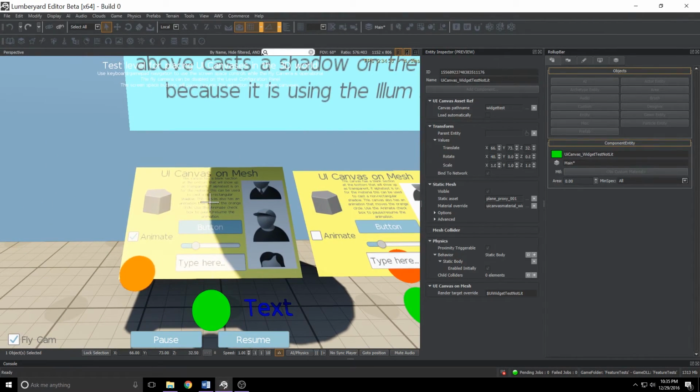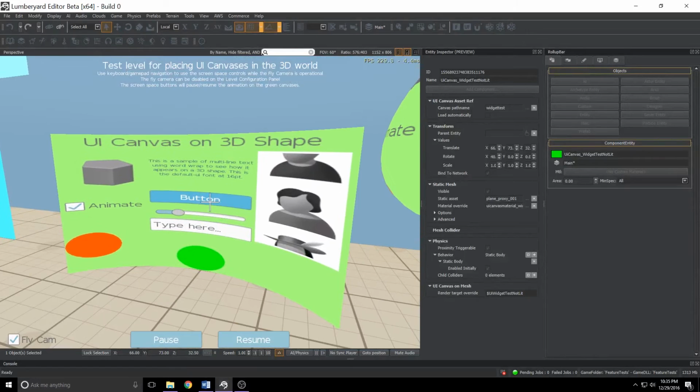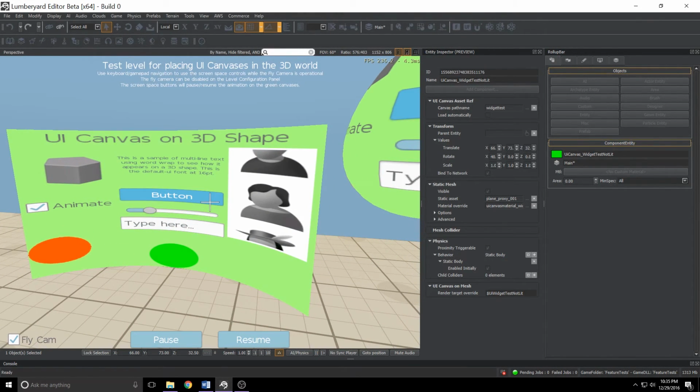What that obviously means is that they're both taking up memory. So only use multiple asset refs for the same UI canvas if they both need to be independently interactive, especially if you're going to see them both at the same time. Nice thing about this is that it's only one instance, and it saves us some RAM.